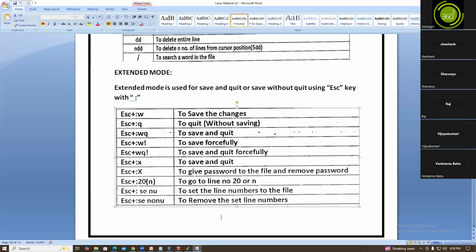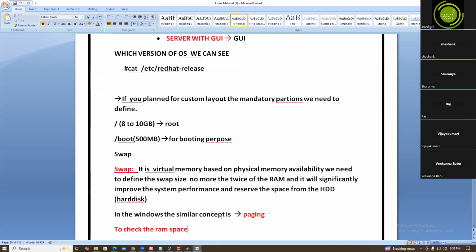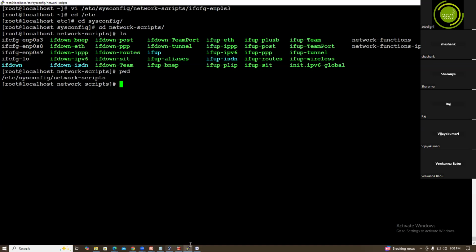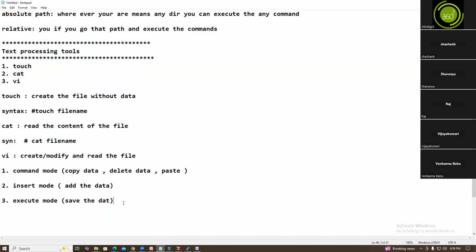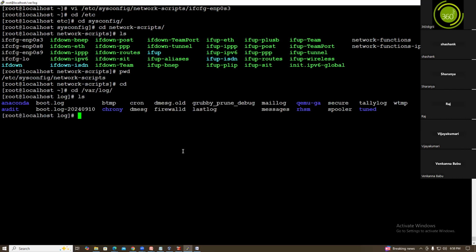Now you understood the text processing tools. So now, the other text processing tools, right? Now you know how to read the file, how to create, modify, or edit. So you see, cd /var/log.